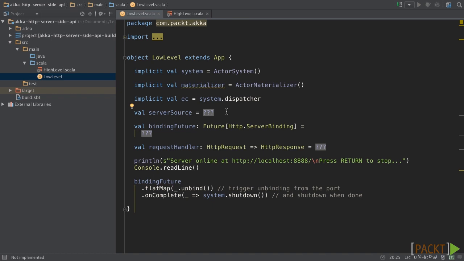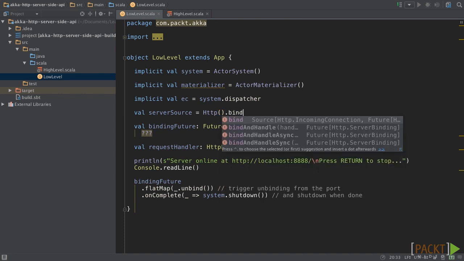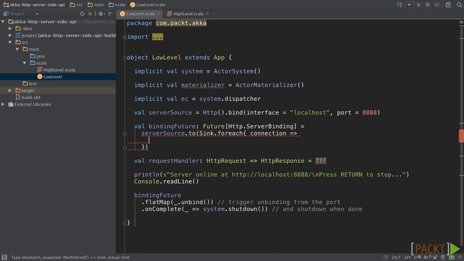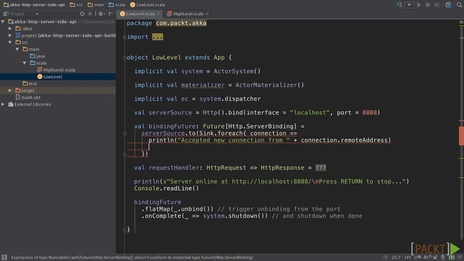So, the first thing we need to do in the low-level API is define the server source. We will use a bind function that takes host and port and will return a source of incoming connections. Now, let's create the HTTP server stream and run it. Let's connect our source to a sink. For each connection on our sink, we will print a message.